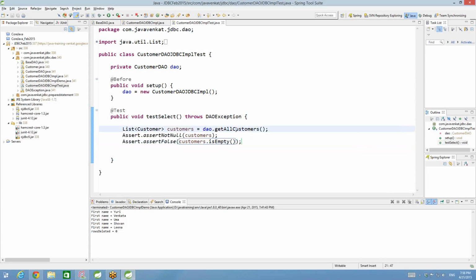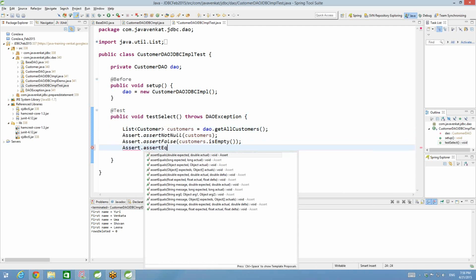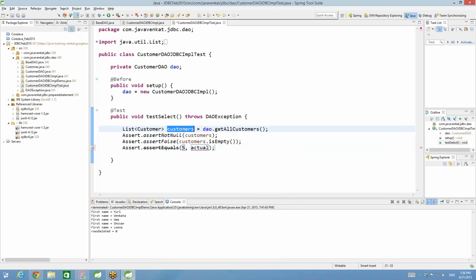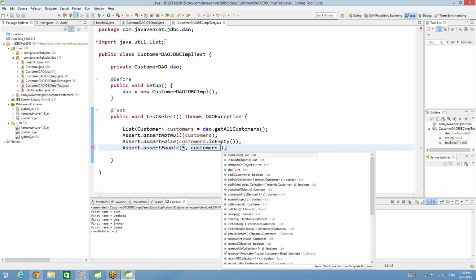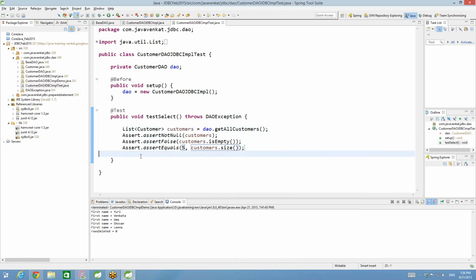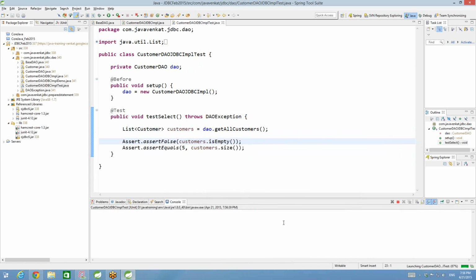After I get this, it should be non-empty, is what I'm checking. But if you know precisely how many customers there are, you can check that too. How many customers do we have currently? Yuri, Venkata, Uma, Shovan, Lina. 5 people, right? Okay. Assert equals, I'm expecting 5 and my actual should be the size, whatever the size is. I wrote 3 asserts. This one is not required really, because it will never be null. It's always true. So don't worry about it.